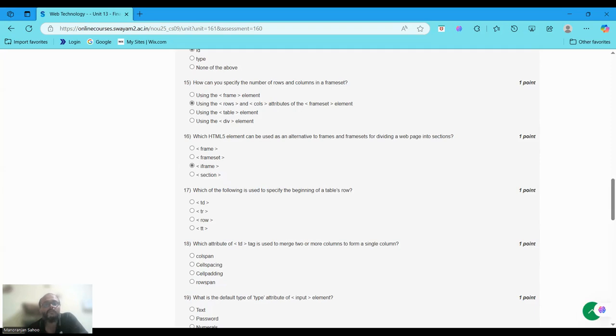We choose iframe sections. Clear? So iframe embeds another document within the current page, replacing frame set. Clear? Embeds another document within the current page, replacing frame set. So we choose 16, option C, this one.